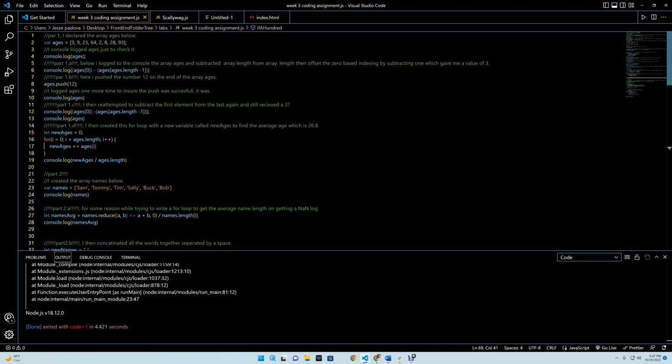I then went on and I pushed 12 into the array, relogged it. It was successful, and I repeated steps from 1A here, and it was successful again, only it was again in the negative. I then relogged it just to check it.